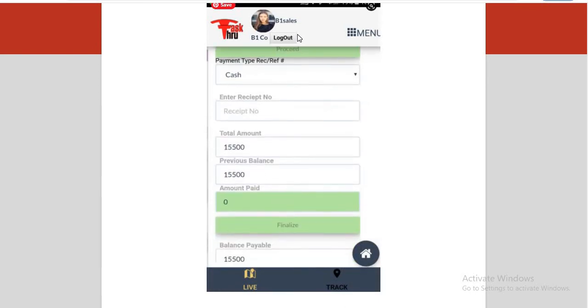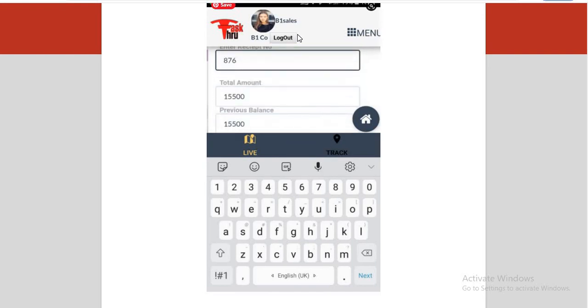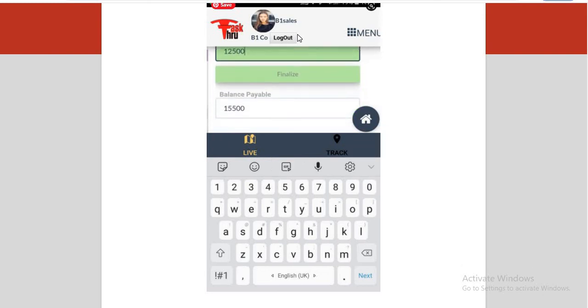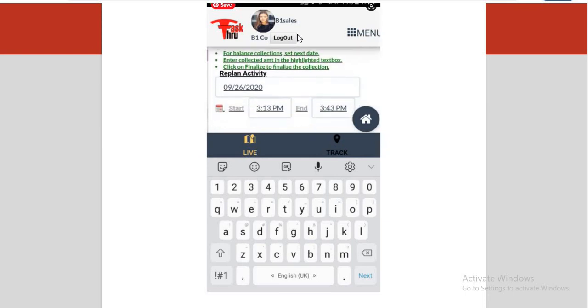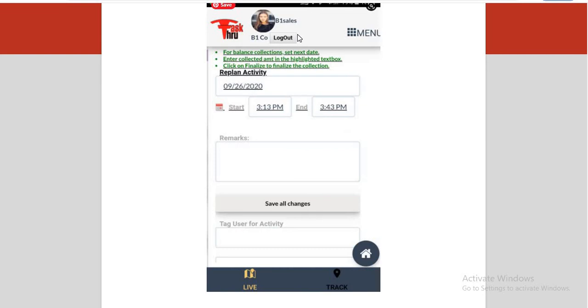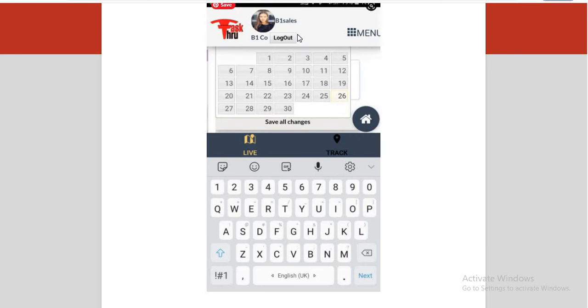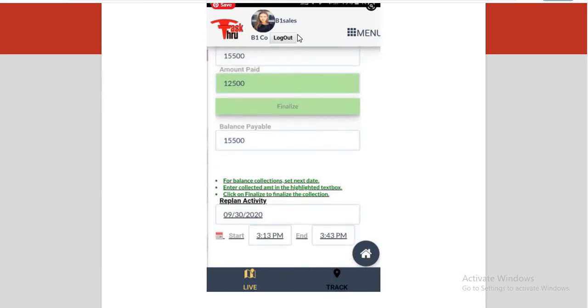Now this is the collection detail. So supposing the total amount is 15,500, I enter a receipt number for the cash, and here we enter how much is paid by the customer. So let's say the customer is paying only 12,500 and for balance collections I can set a new date. So let's say I'm setting it at 30th, and I just finalize it.